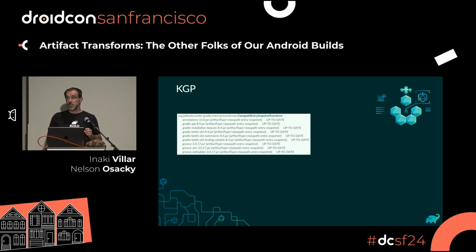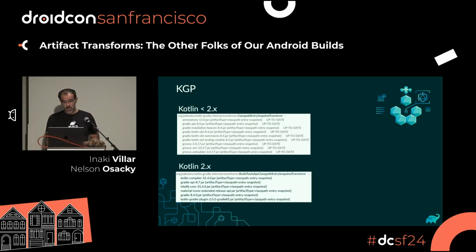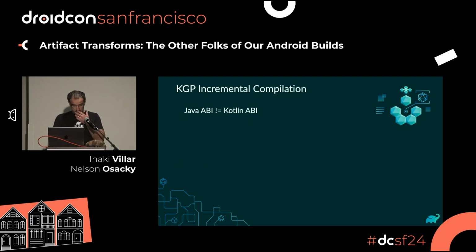So if we are looking in the transform executions and we search by the JetBrains Kotlin namespace, we can see that we are executing tons of different transforms called classpath entry snapshot transform. If you are using Kotlin 2, there is a different name, but it's the same transform. What are those transforms doing in our builds? So this is related to Kotlin incremental compilation from the Kotlin Gradle plugin.